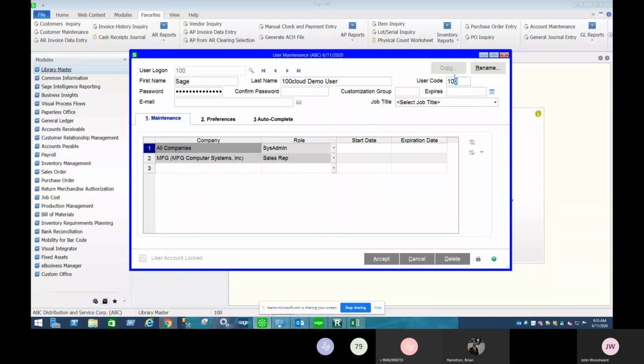Now, another thing I'll point out is this user code. This user code will follow the user. Anything I do in the system, if I create an order, my user code is going to be associated with that order, whether it's a sales order or purchase order. If I create an invoice, create a vendor, create a customer, create an item, my user code is going to be associated with that activity.